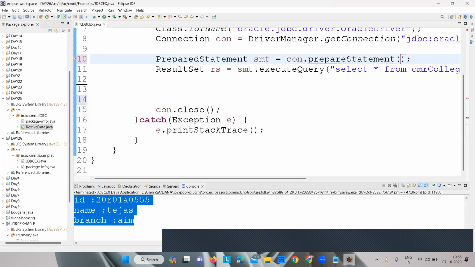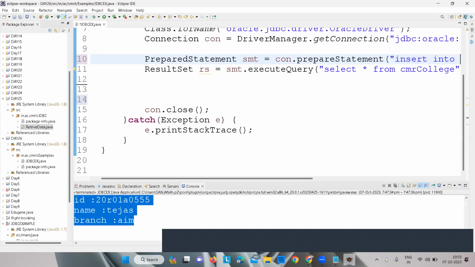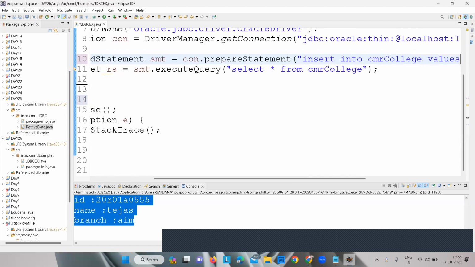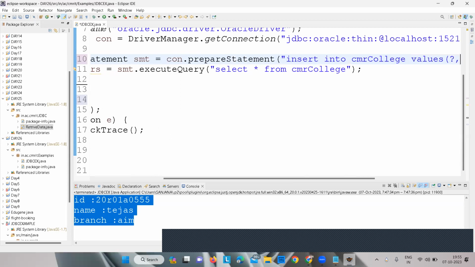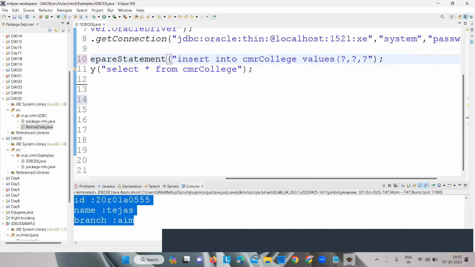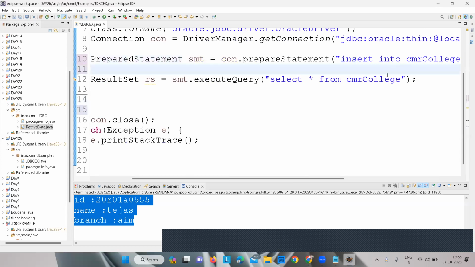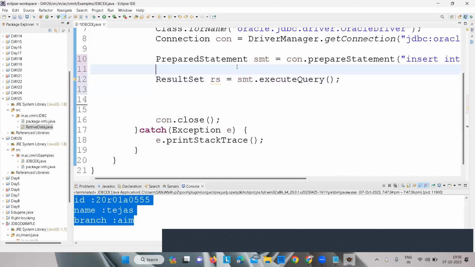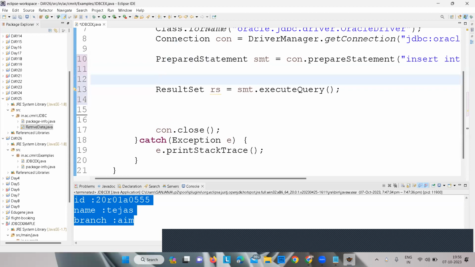And we'll pass our values. What are they? Insert into CMR college, and values are question mark, question mark, question mark. Okay, and then we close this one like this, and then we remove this one, and then we assign those values. Assign those values and say what we assign them.